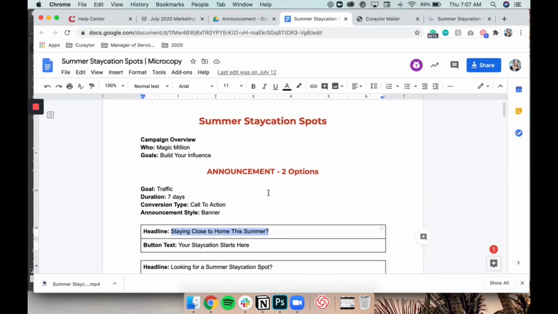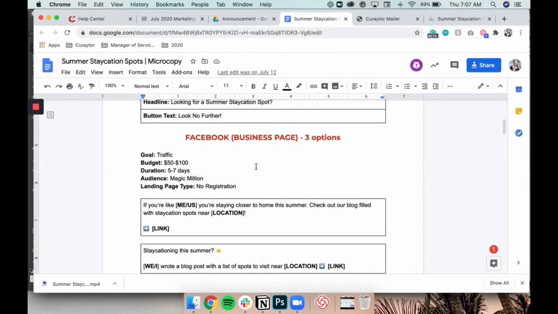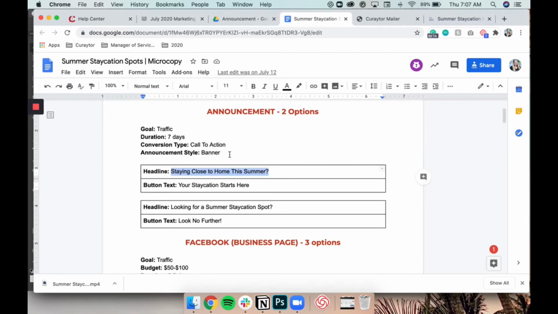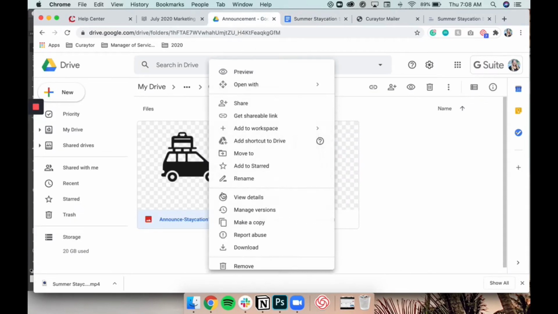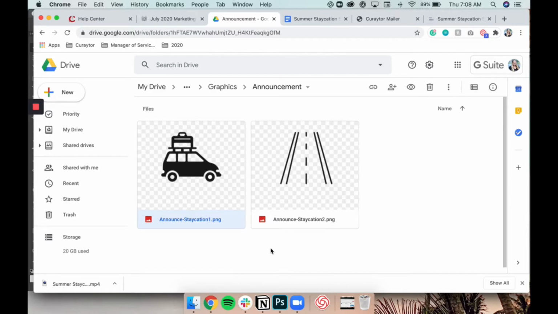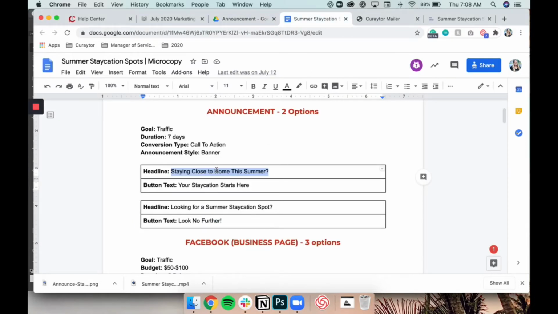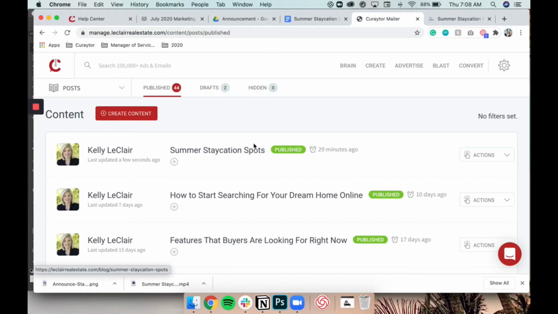Here in the copy doc, you'll be able to see all of the copy variations that we have set up for the week. I'm going to go with this first one for the announcement. Try to download this image one more time. All right, now that I have the image that I want downloaded, I'm going to go over to the copy doc, copy this one more time, and then this is the blog post.